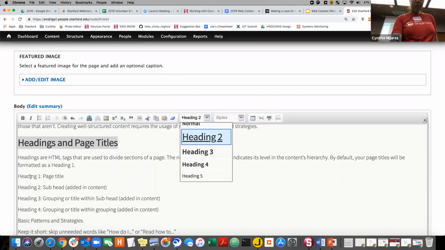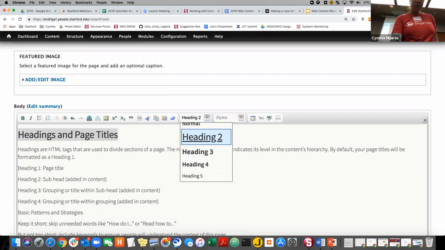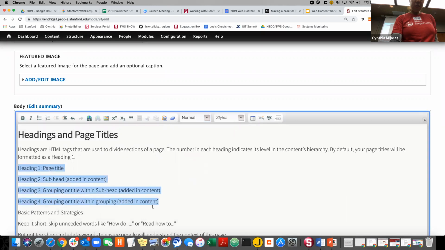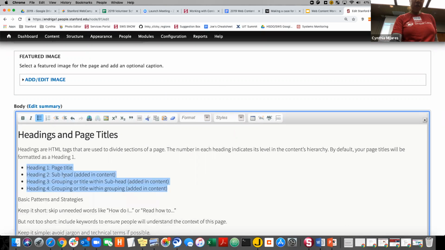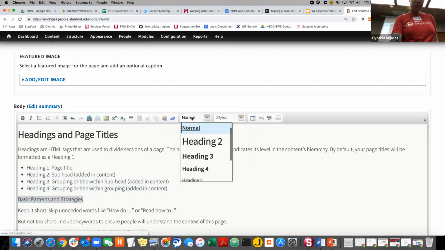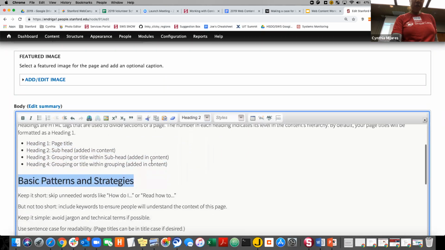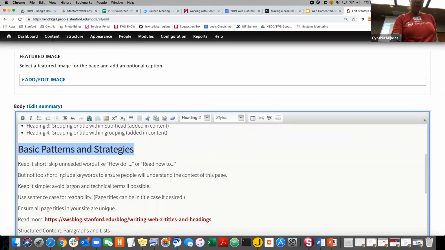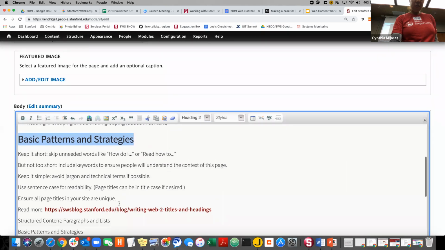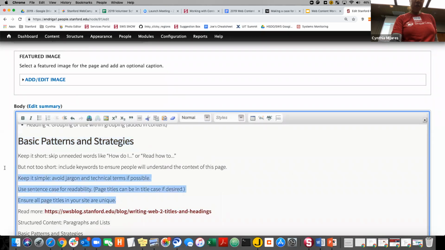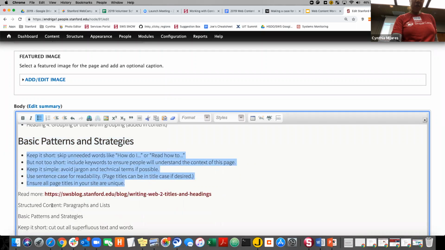So what do you think? I think this is probably a bulleted list. Right? So I'm going to make that a bulleted list. Probably another heading, so I'm going to make this heading 2 again. Keep it short, but not too short. Keep it simple. And this is exactly what I was saying earlier. Read more. Maybe these are all bullets. Read more.